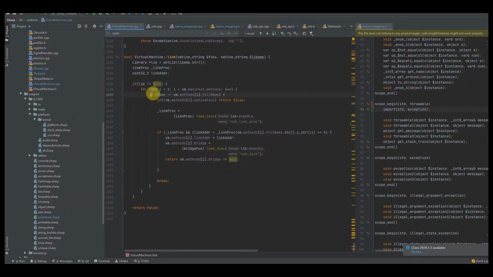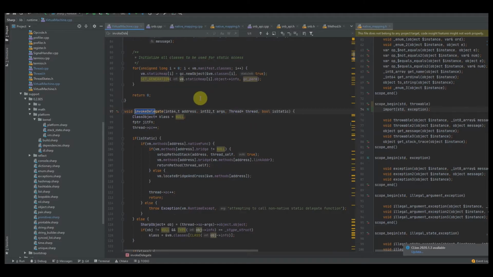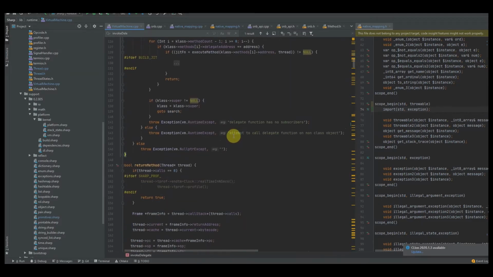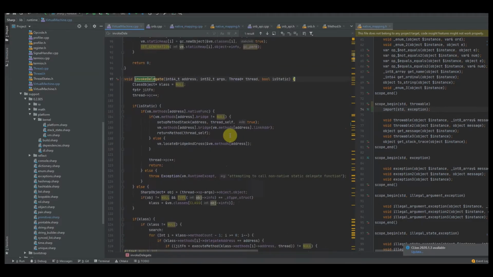So if I go to the actual virtual machine, yeah, so we're here. If I search for invoke delegate, this is going to bring us to this invoke delegate function. Now, invoking delegate functions, I've mentioned this before. I kind of skipped over this because it is a big function, but let's go over it now. Basically, what you want to do is pass in the address of the function you want to call, how many args this function requires, the current thread that we're on, and whether or not this is a static call to an actual delegate function.